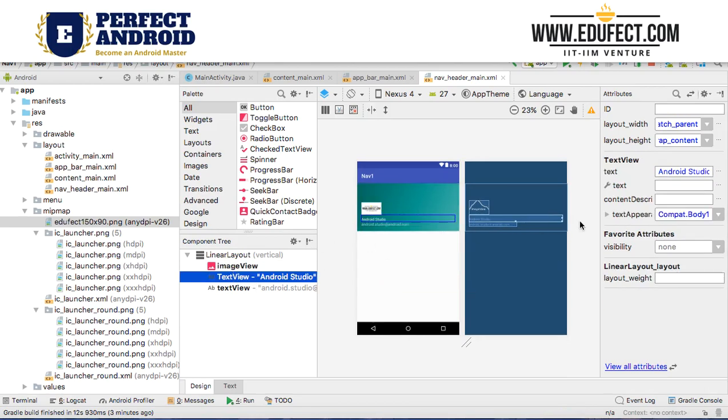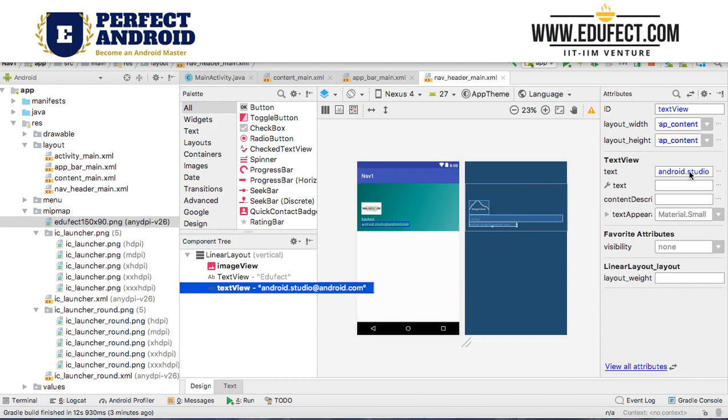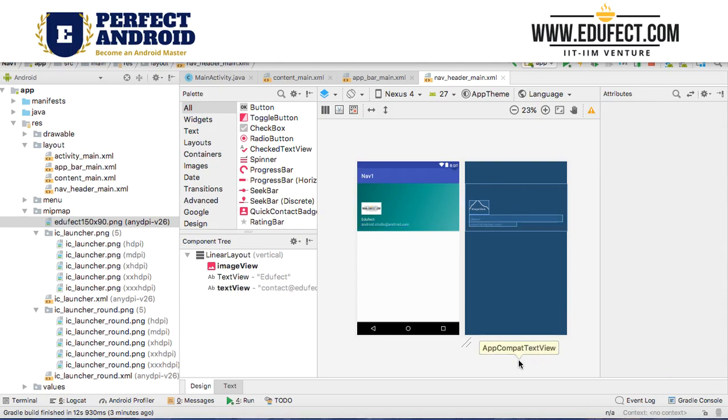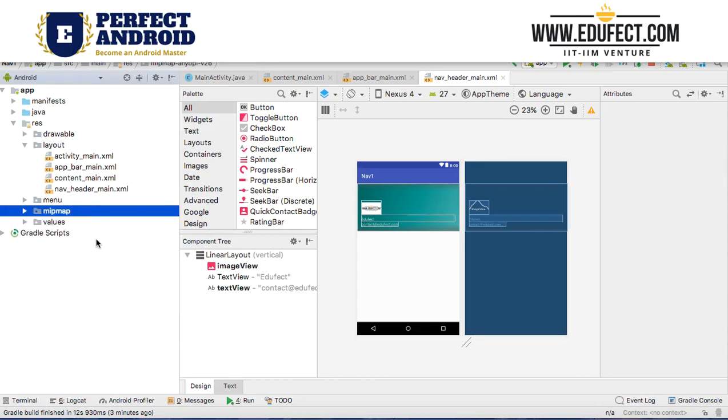The next thing we can change here is the text. So let us call it, instead of Android Studio, let's make it edufect. And the third thing was the email address it was showing. So let us just make it the email address for edufect, contact@edufect.com. So we have made those changes to the navigation header. Now let's move to the other parts of it.